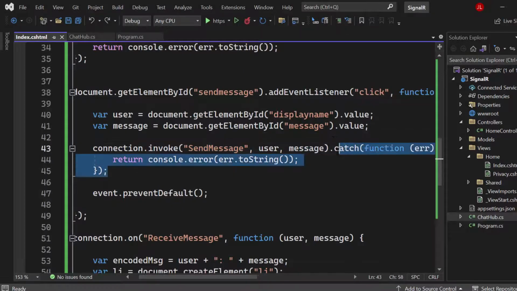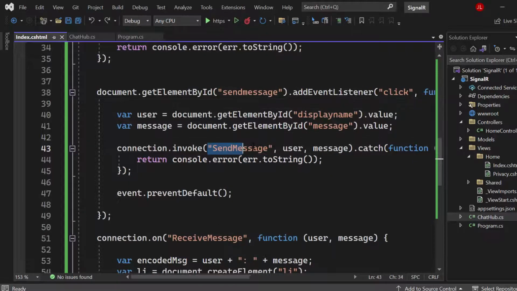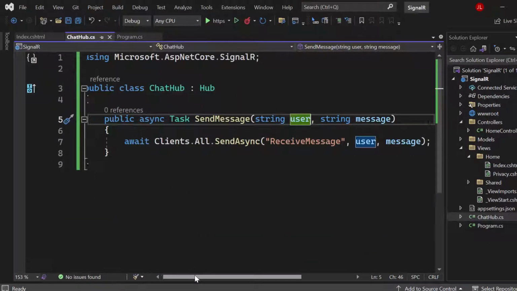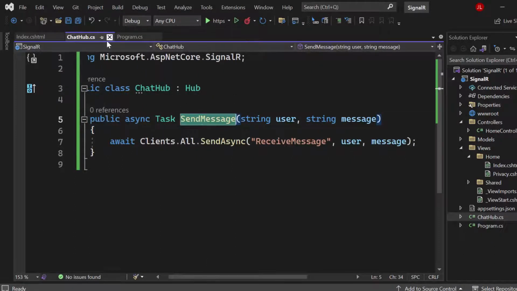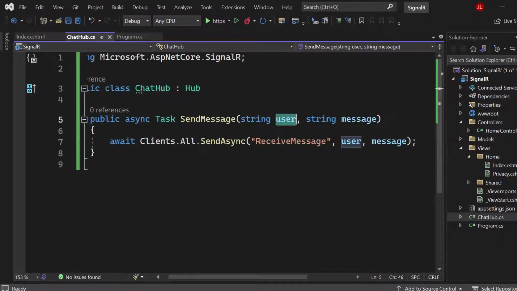Now afterwards, we simply catch for any specific errors here, if something appears, so that we get the information about that. Now the signature here, SendMessage, user, message. Let's take a look at our ChatHub that we have just created, right? Here you can see we got a public async Task. It's called SendMessage, right? So it's the same name and has the same signature, parameters user and message. It's very important that both of them are matching. SendMessage, user, message; SendMessage, user, message.